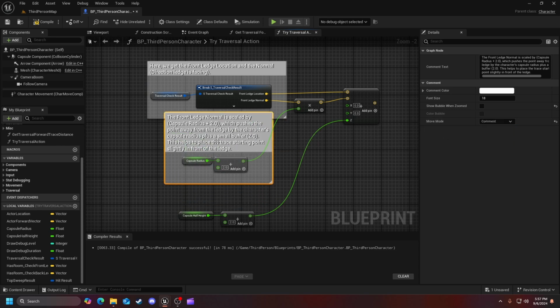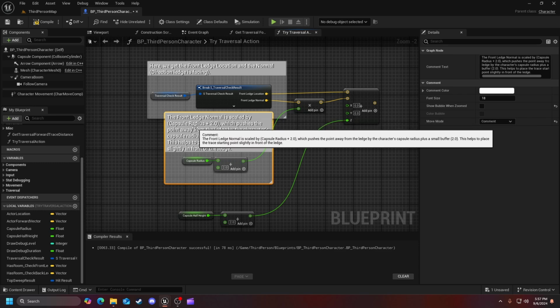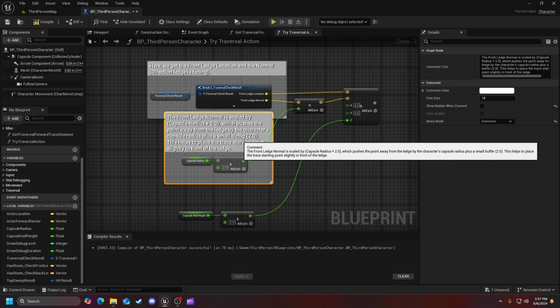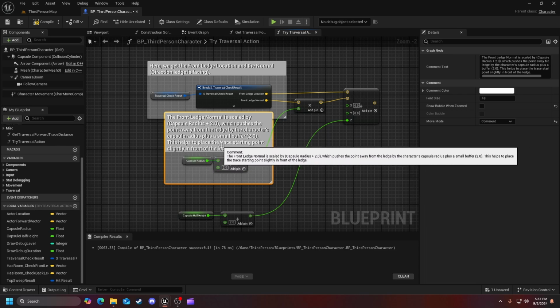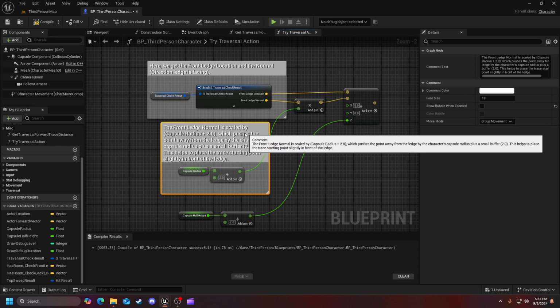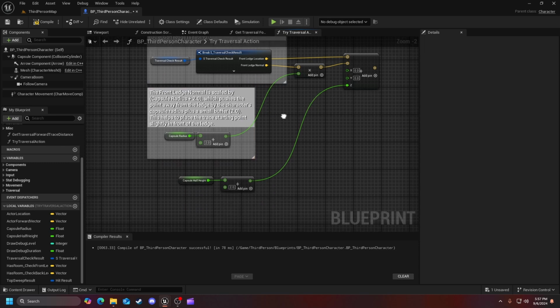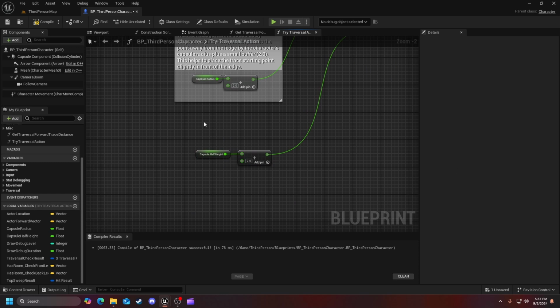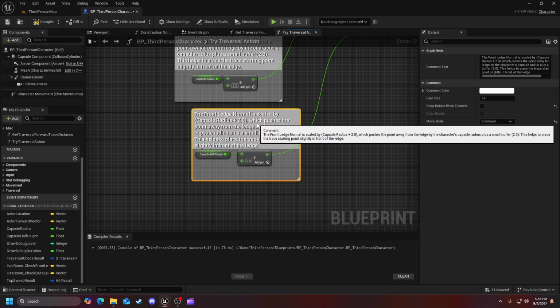so here, the front ledge normal is scaled by the capsule radius plus 2 units, which pushes the point away from the ledge by the character's capsule radius plus a small buffer, which helps place the tracing start point slightly in front of the ledge. Move that here. And then finally with our capsule half height, let me get that comment node for y'all and then paste it in here.